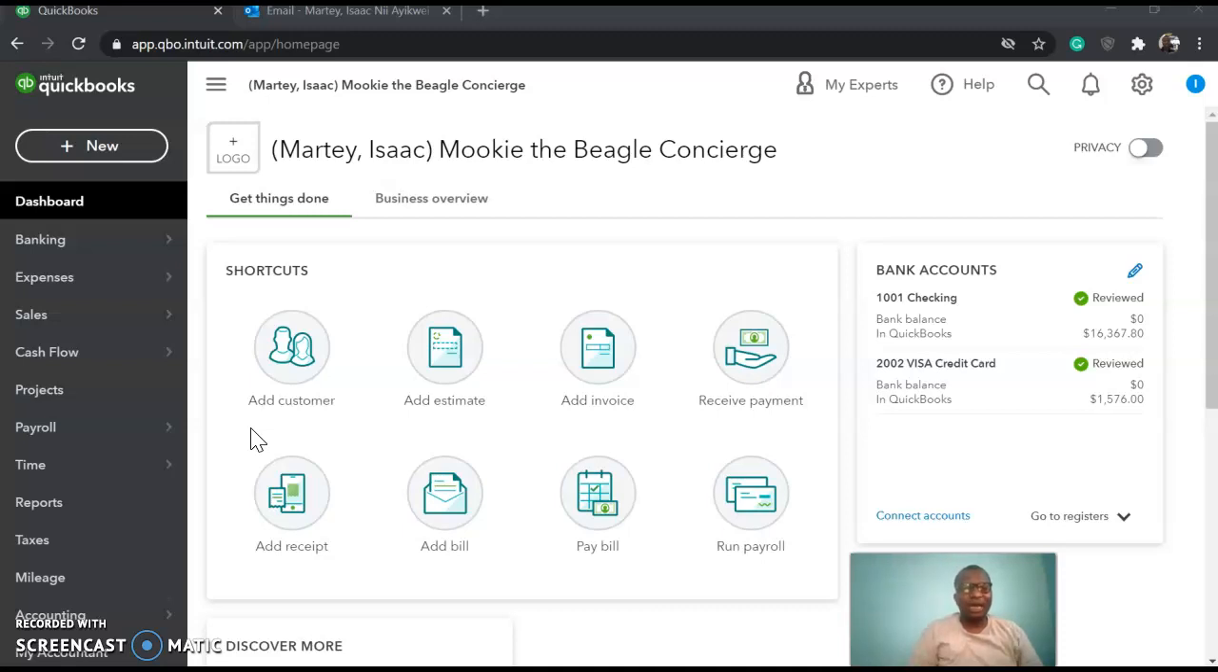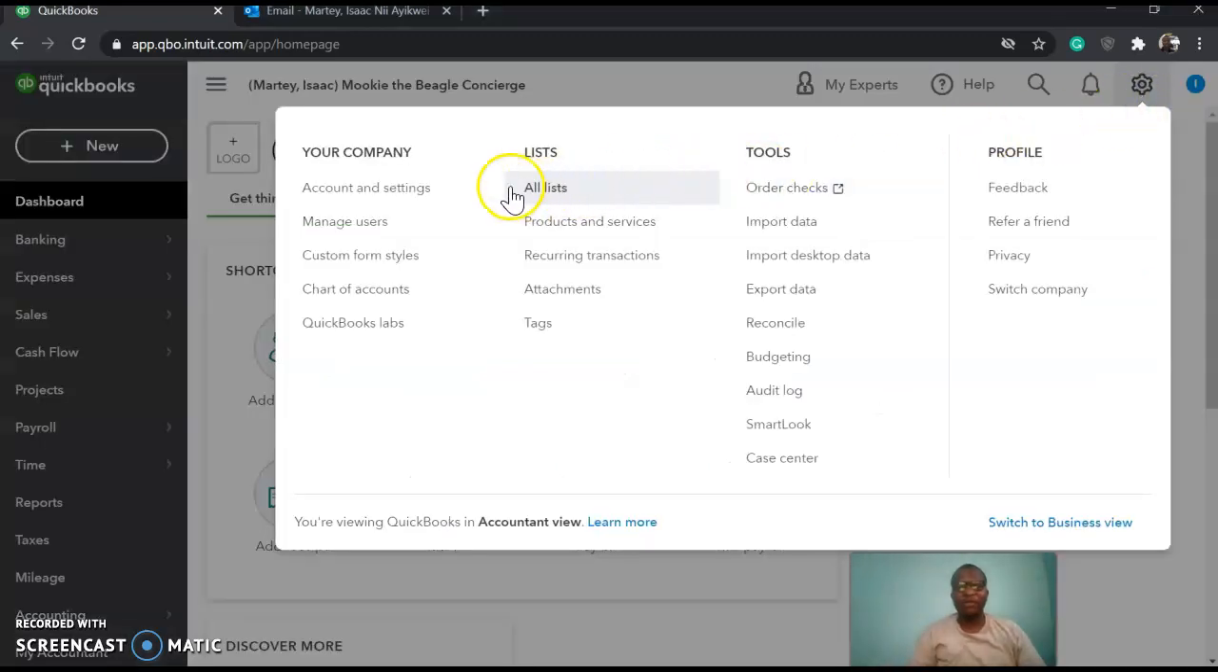QuickBooks is an online accounting software that can be used to make accounting work very easy. I'll start with the gear button, which is located at the top right hand corner of the home page. Under this, we have account settings and other things that can help you change or edit the way your account works or looks.